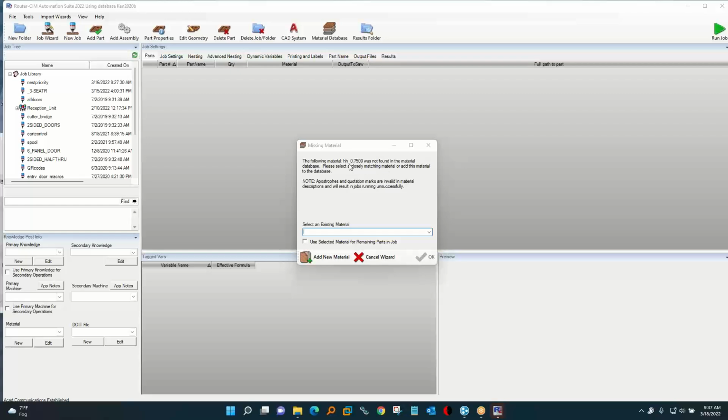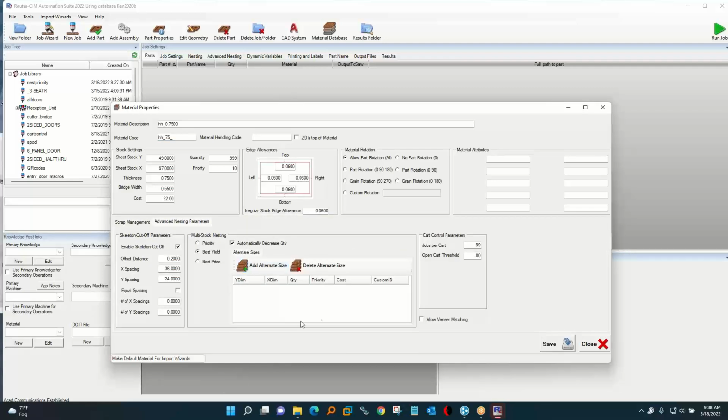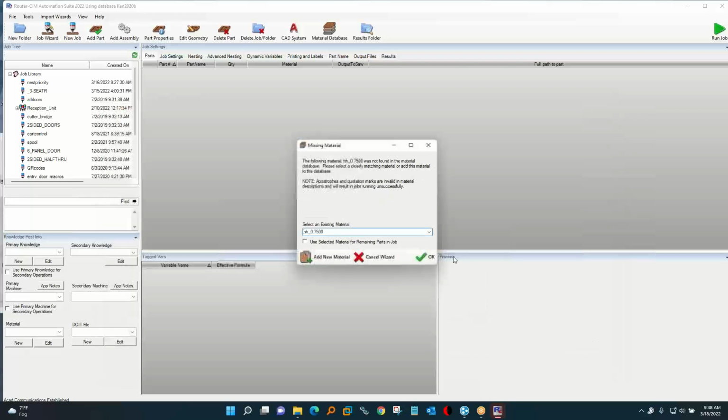Here, if a material did not exist, you can add a new material. And here's where you put in your material size, sheet size information, bridge width, how close to put parts together, stay away from the edges, can we rotate, use cross grain or grain rotation, make a scrap cut if there's so many inches left over. We can save the scrap, use the scrap. We also have alternate stock sizes and skeleton cutting available.